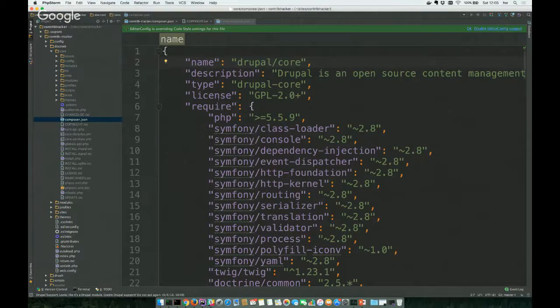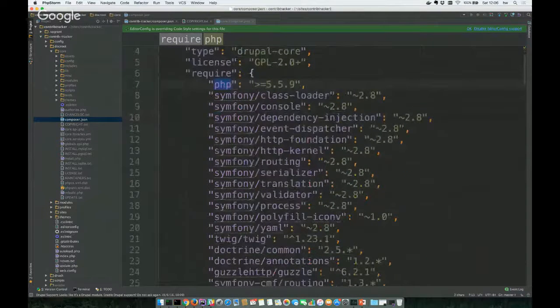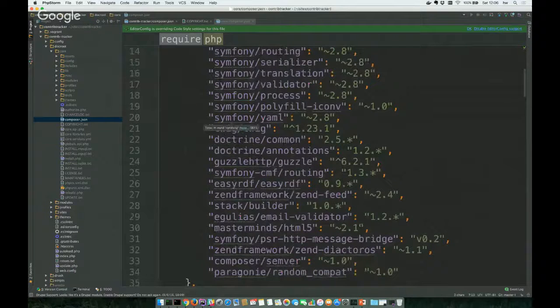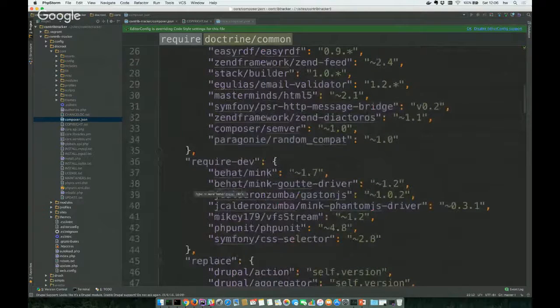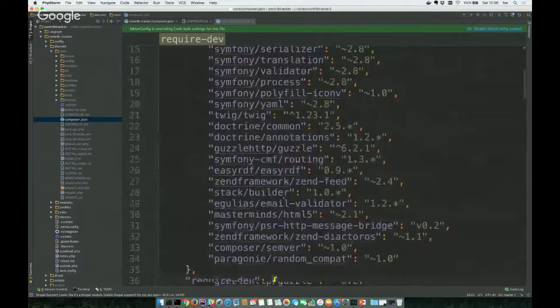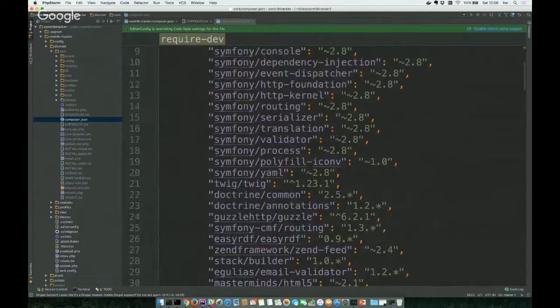You also have a require statement. That's the whole point of dependency management. Drupal 8 requires, first of all, PHP greater than 5.5.9. It needs various components of Symfony, like class loader, console, dependency injection, HTTP kernel. It also uses a lot of other components from, let's say, Twig, Doctrine, Guzzle. The whole list is over here. You can also mark some components as required only for development purposes, like Behat or PHPUnit. These are typically testing components. We will not go too deep into all the composer commands over here, but this is just to highlight the dependency management nature of composer.